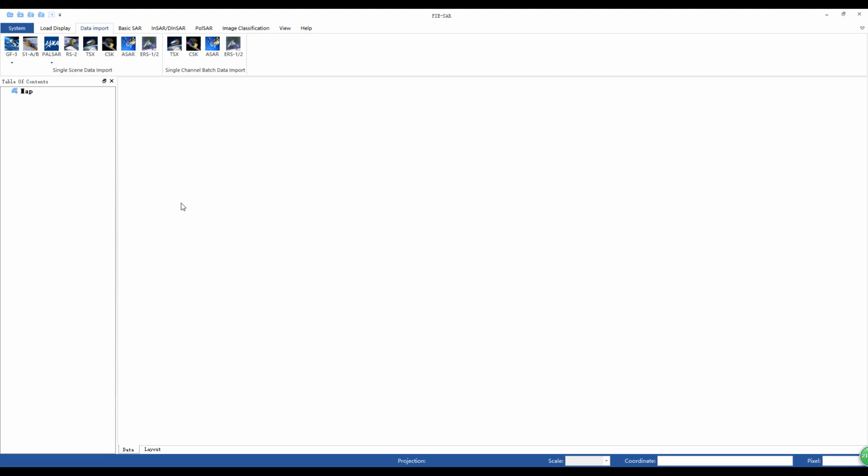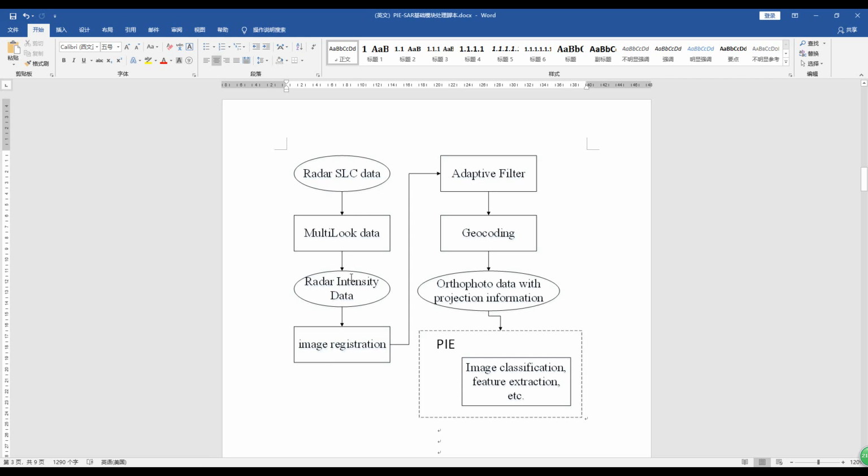Today, we are dealing with GF3 data. The processing flow of high-resolution data is as follows. Firstly, multi-look processing of radar SLC data, radar intensity data processing, image registration, adaptive filtering, and geocoding.